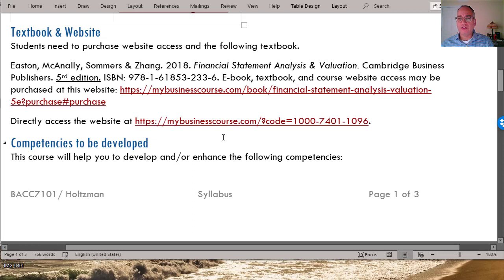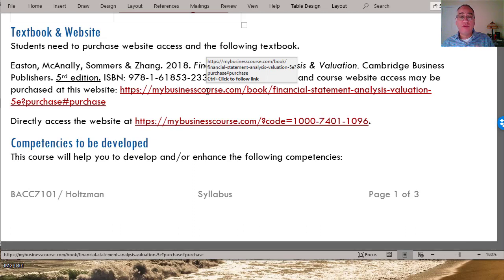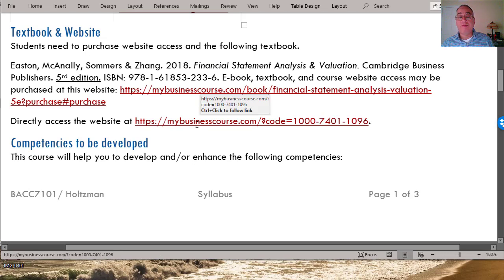There are two things that you're going to need to purchase: a textbook and website access. The website gives access to the textbook, problem sets, and so on. The textbook is by the authors Easton, McAnally, Summers, and Zhang, and it's called Financial Statement Analysis and Valuation by Cambridge Business Publishers, and it's in the 5th edition. You are going to need the 5th edition, not the 4th edition or a previous edition. It's available in an ebook and in a hard copy version. If you buy the ebook or the textbook new from this link, then it includes website access. If you buy a used version of the book on your own, then you've got to buy website access separately, which I believe is $65.